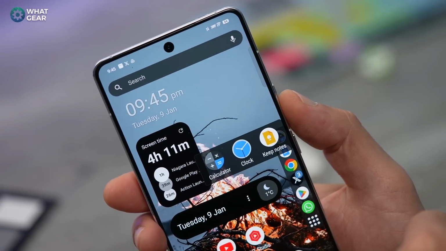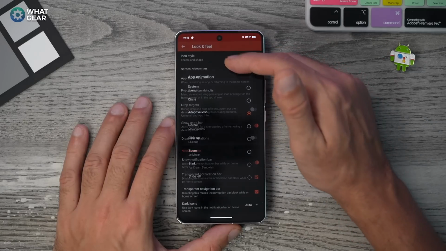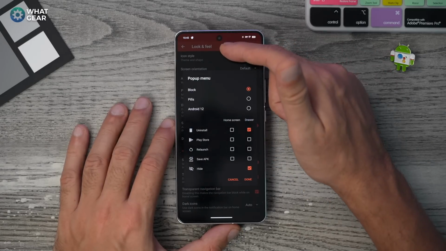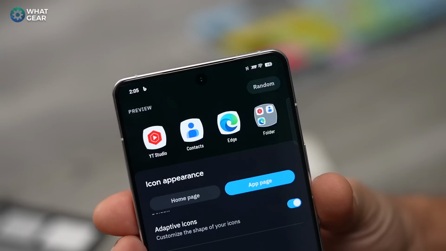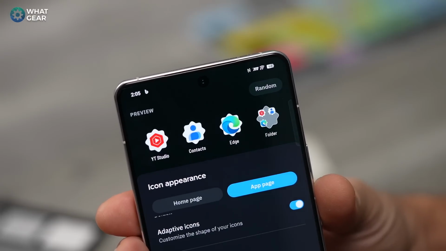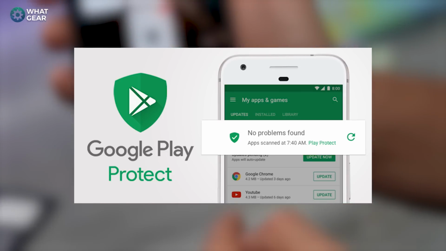So in this video, I'm going to show you 10 easy ways to truly make your phone your own and fully customize your Android phone in 2024. And a little side note, everything in this video is Google Play Protect certified, so you're in safe hands.